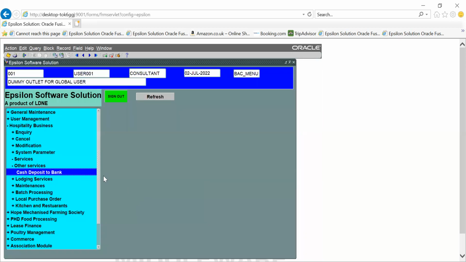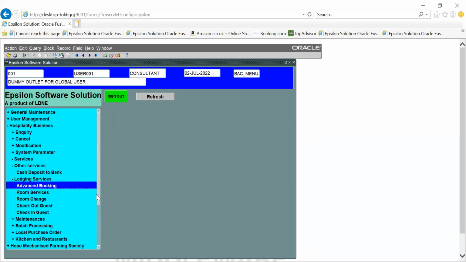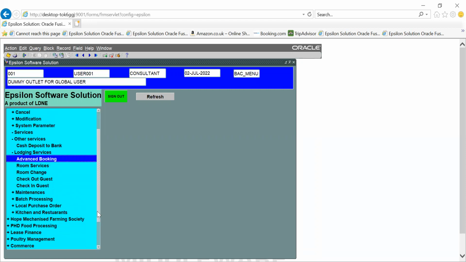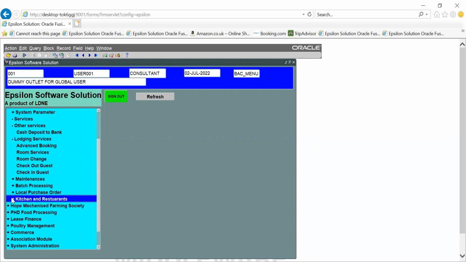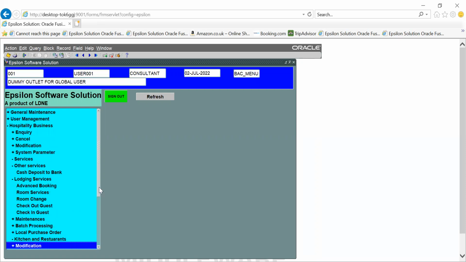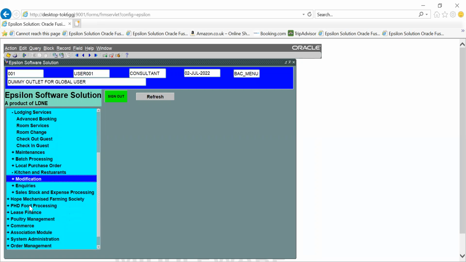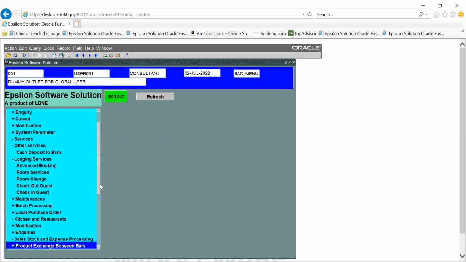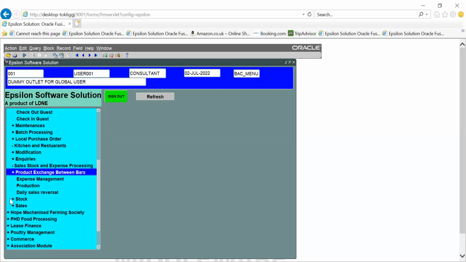In the alternative, let this front desk officer go and do a lodging service or go and do a sale. Let's go to occasional restaurants and make a sale and accept cash as means of payment. They will try to move the same cash to the bank and see how it works. So here, this is sales, stock, and expense processing, and then the person is trying to make sales.